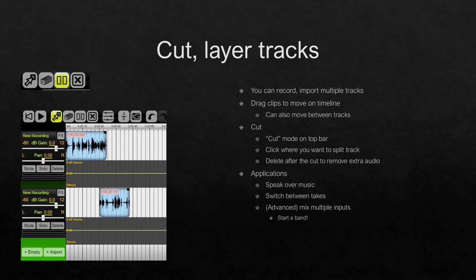On the top menu bar, you will also find the Cut button, which is highlighted in green on the right of this slide. With Cut mode selected, you can click where you would like to split a track, and the Cut feature will divide the recording. After that, you can simply delete the extra audio. This is useful if your stock music is much longer than you would like, and you only need a few seconds of a much longer clip.